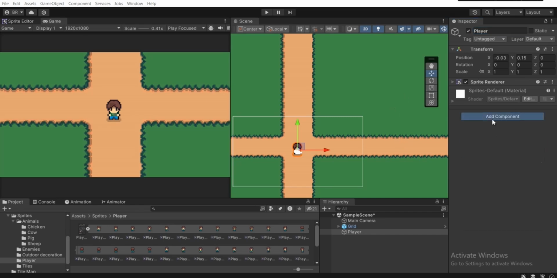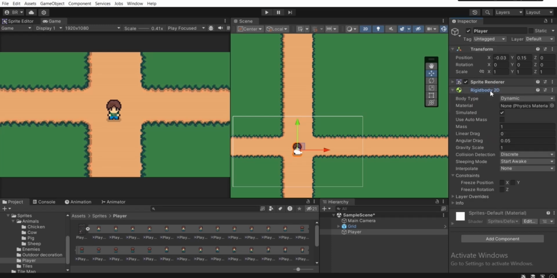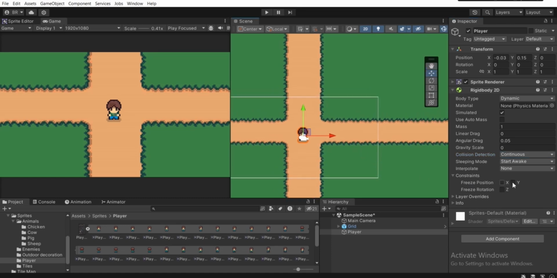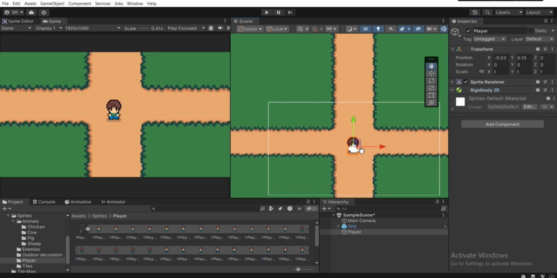So let's click on add component and find it by typing rigidbody 2D, and click on Rigidbody 2D. We're gonna set gravity scale to 0, because we don't want our player game object to fall down. And make sure you set collision detection to continuous, and freeze the rotation about the z axis, so it's not gonna rotate or flip so weirdly. That's why we're gonna check this. And select interpolate for smoother movement, and it's done. And we are ready to create the player movement script.